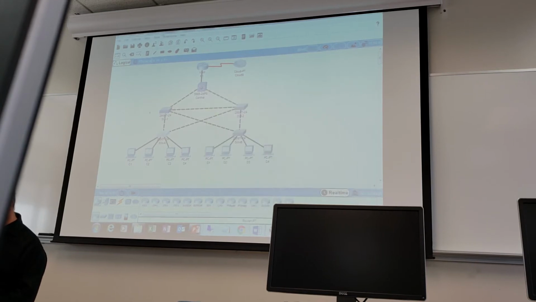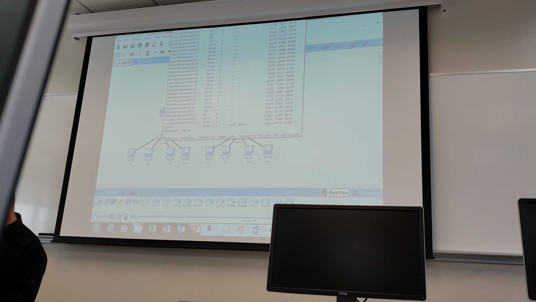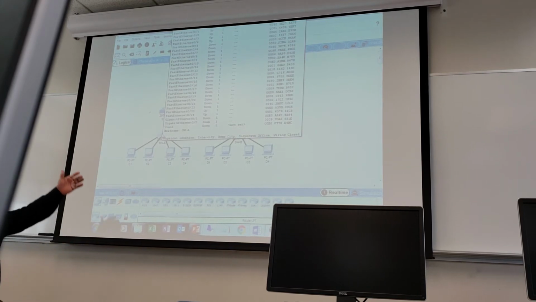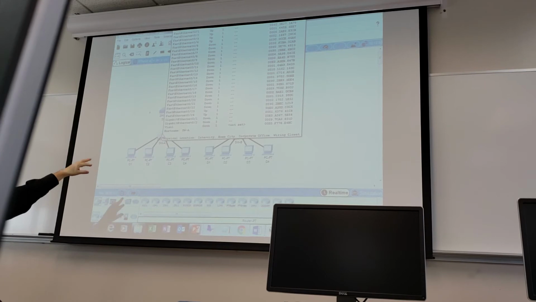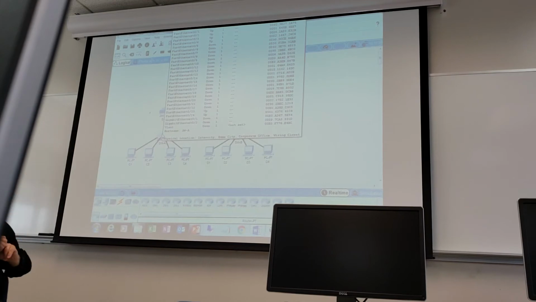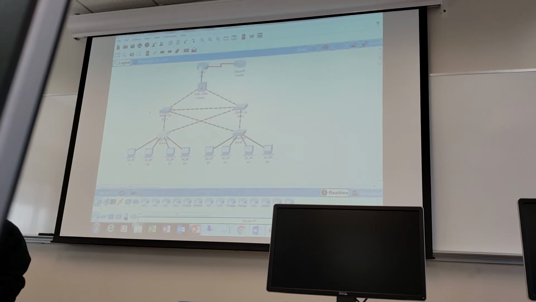If we go back to our diagram here and hover over it, we can see all the different ports. So 1, 2, 3, and 4 are our access ports going to our PCs. And 23 and 24 are our trunk ports going to our switches. So we do not want to put PortFast on those. We're only going to put PortFast on 1, 2, 3, and 4. So let's do that on Switch A real quick.